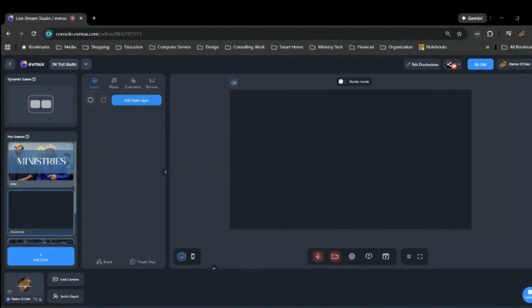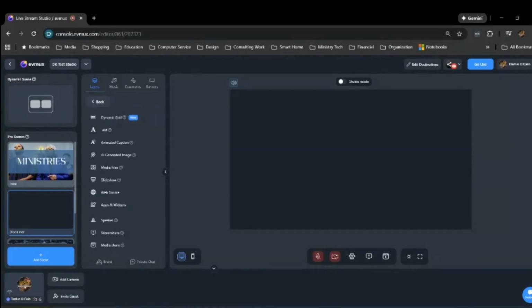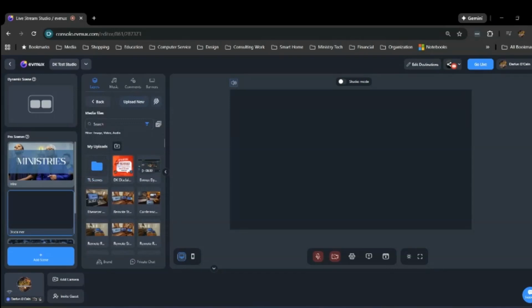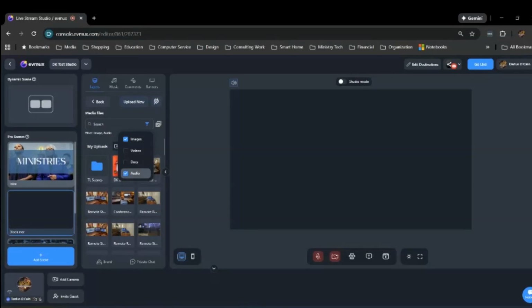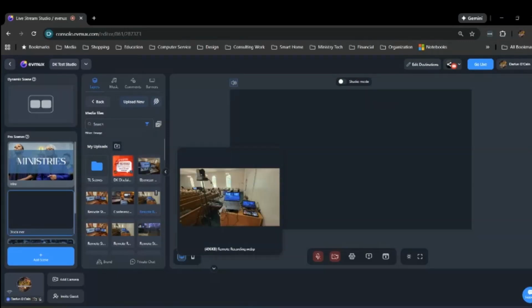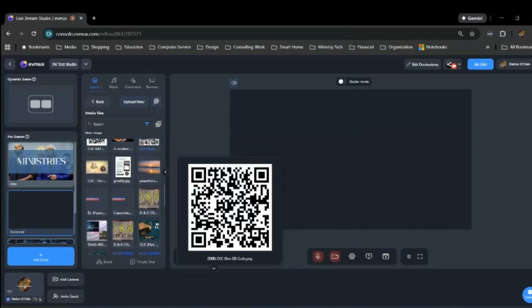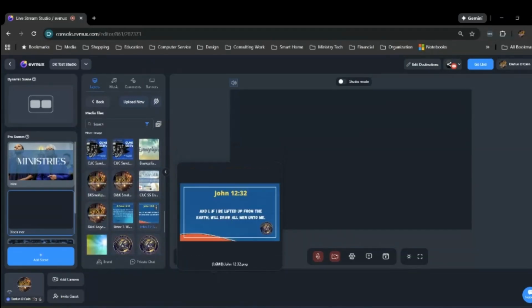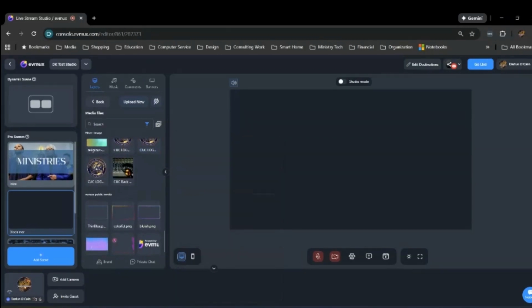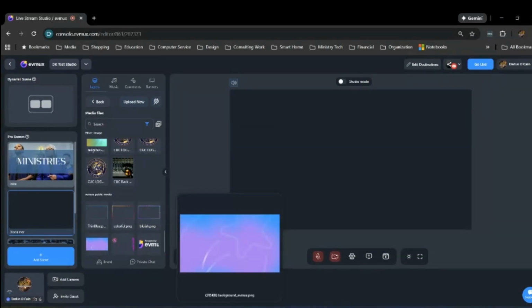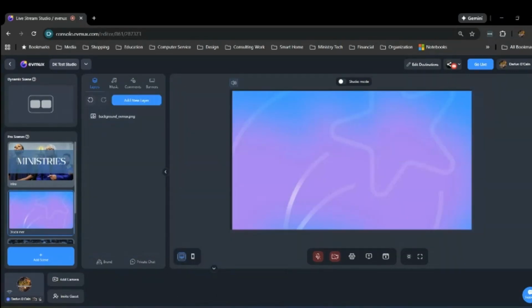Again, the first thing we want to do is go to add new layer, and then we go to media files. This time I'm going to use my filter, and I'm just going to look at images. What I'm basically going to do right now is go ahead and set up a background image. So I'm just scrolling down through my images. I'm just going to pick this one right here. So we have an image in the background.